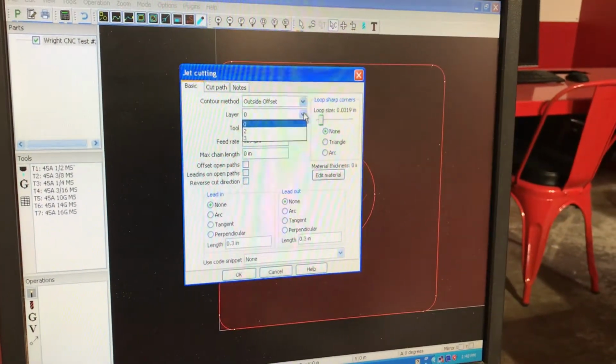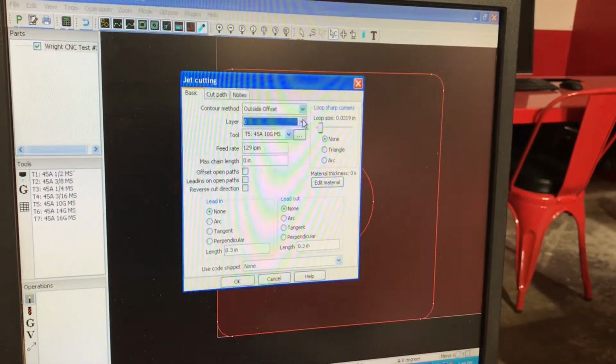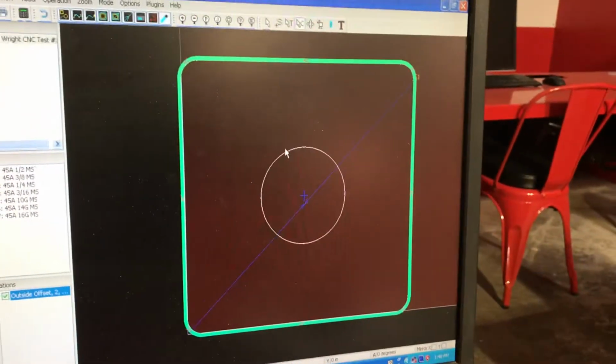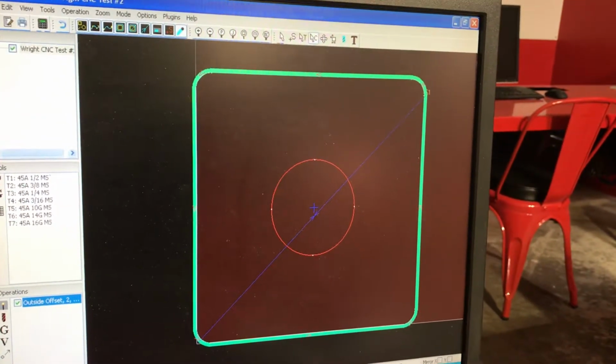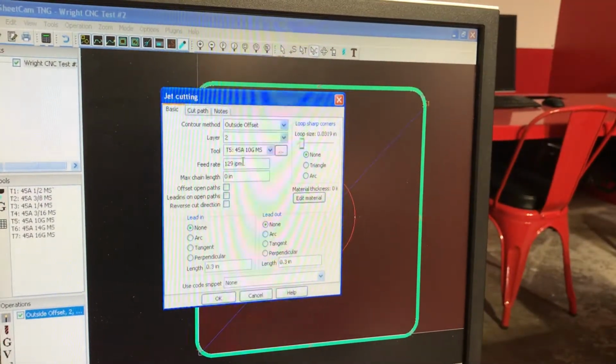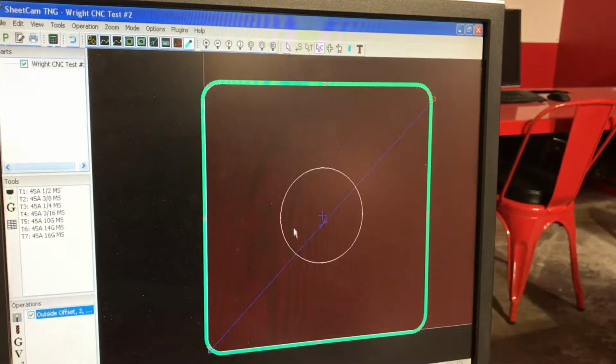Now when I go into my operations down at the bottom left hand, I can see that I have multiple layers selectable down here. I'm going to choose layer 2, and we hit OK, and we'll notice that it only runs a path here. Now if you can tell when I click on this, I have a feed rate of 129 IPM there. Cool. Alright, let's make a layer for this inner one.